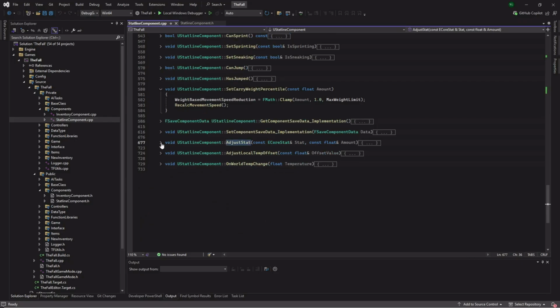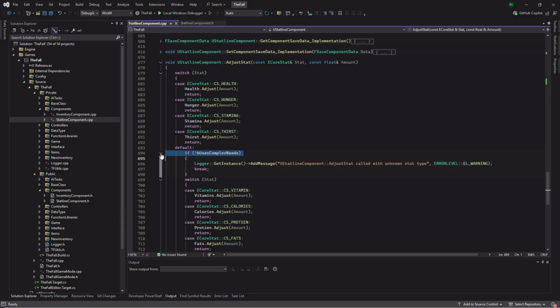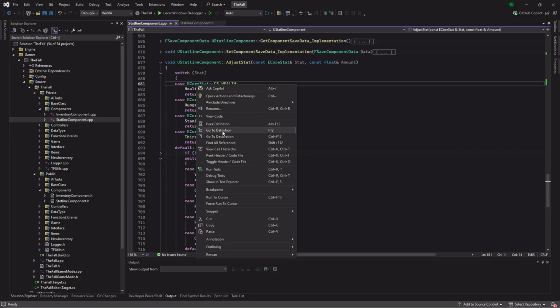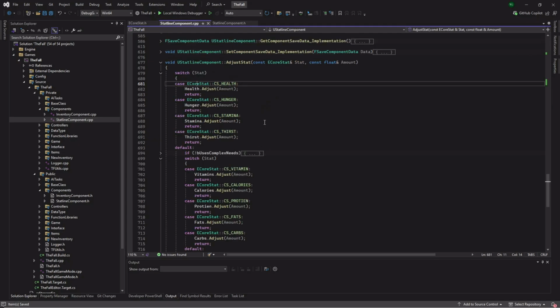JustStat. So the reason why we're saying this is you can see in here we have all of our different stats. So let's go to definition here, CS_Fatigue_Meta. Oh, I missed the comma there. DisplayName equals Fatigue. So we're going to copy that, obviously. Go back to our stat line component.